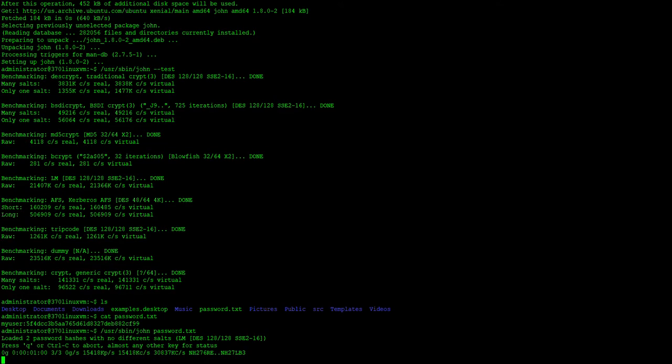However, I can show you. It says press Q or Control C to abort the process, and almost any other key for status. So I just press a key, and it comes up, and it states here in the status bar that it has 0 guesses, of course, because it hasn't cracked the password yet, and it has been running for 1 minute. It's made 0 guesses per second because, like I said earlier, it hasn't cracked the password yet.